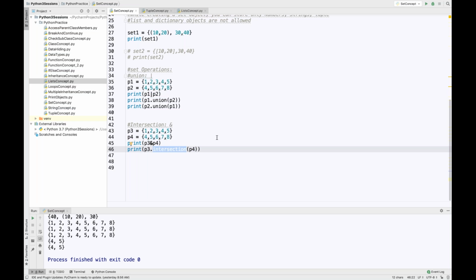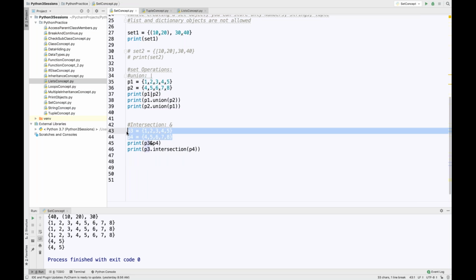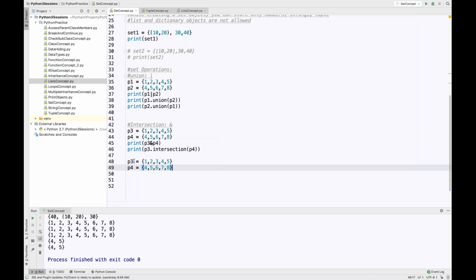Okay. Now let's see, two more set objects are there, P5 and P6. Now we will talk about the difference of two sets. What do you mean by this? The difference of sets is referred to by the simple minus operator.